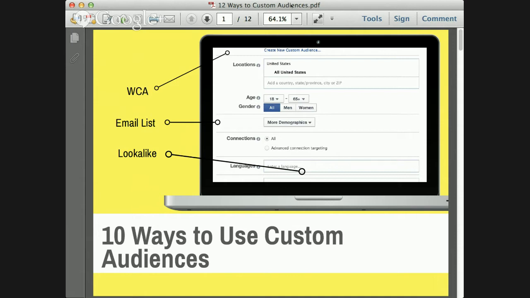So, 10 ways to use custom audiences. Just a quick refresh: there are two types of custom audiences you can use. You can use your email list. You upload your email list to Facebook and it matches your email list with Facebook users. Usually it matches anywhere from 50 to 70%. So it's a majority of your list, but it's not going to match everyone. Once that's uploaded to Facebook, you can then run ads to people that are on your email list.